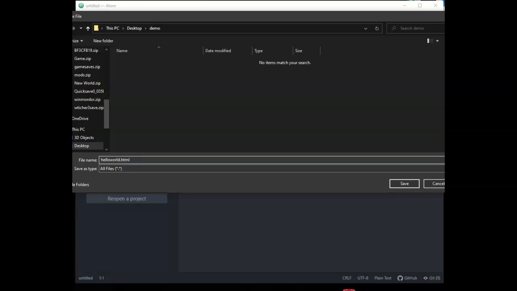Our file names should always be lowercase. No capital letters, no spaces. You can use dashes or hyphens or underscores. And do not forget the .html on the end.